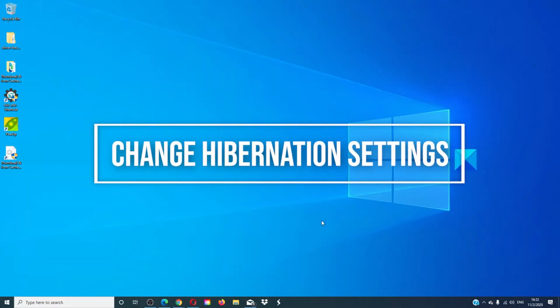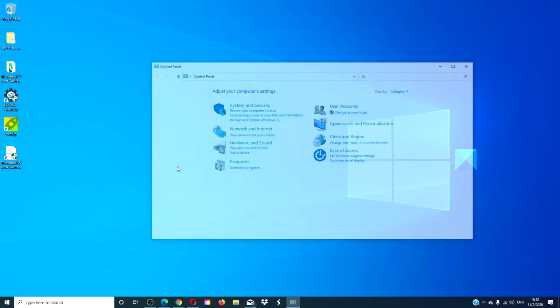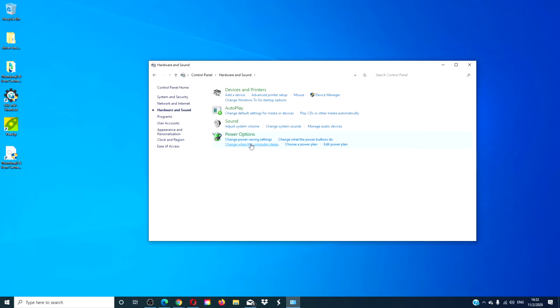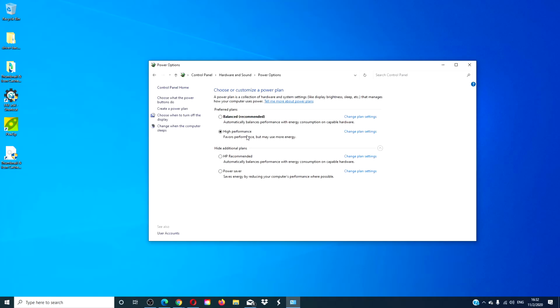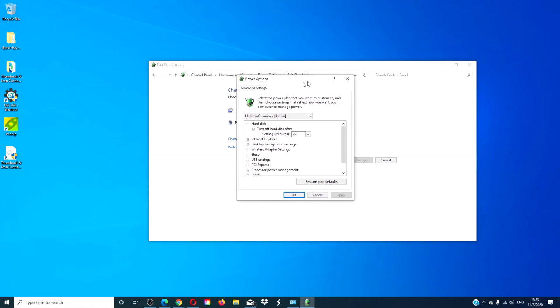Finally, we can change the hibernation settings. Open the Control Panel. Go to Hardware and Sound, Power Options. Go to whatever current plan setting you have and click Change Plan Settings. Then click on Change Advanced Power Settings.